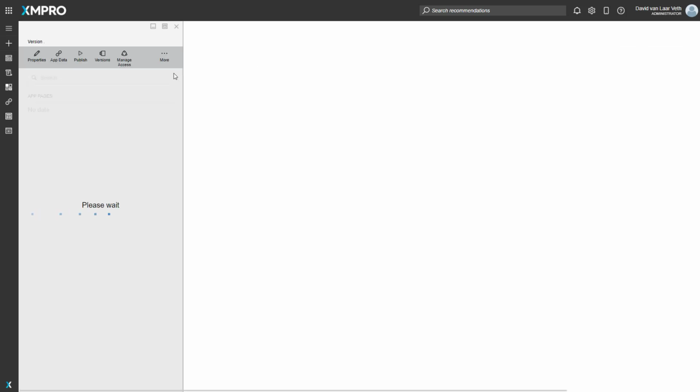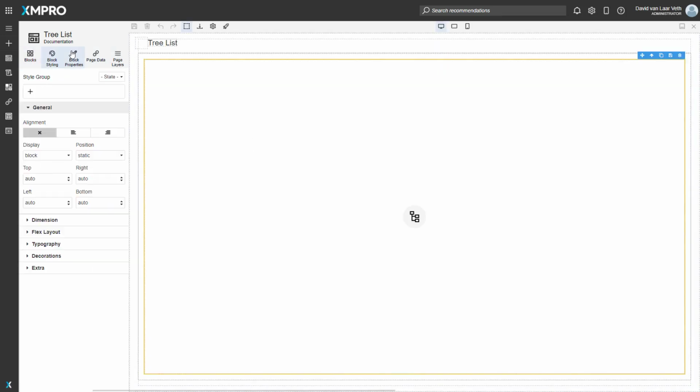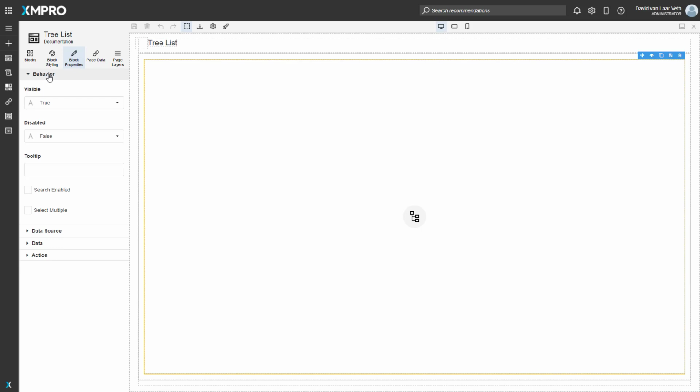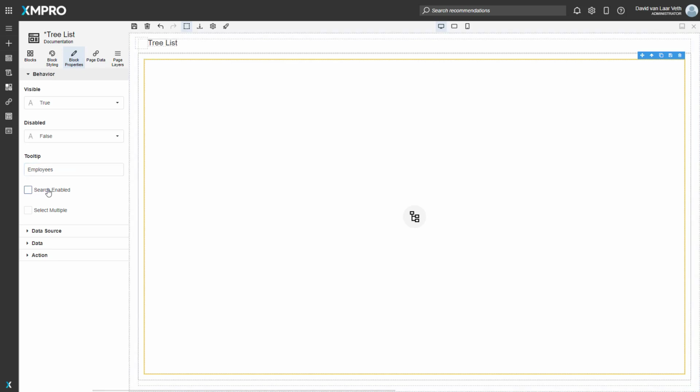Now we can go back. And there are some behavior options here in the block properties. We have visible, which is self-explanatory, disabled, self-explanatory, tooltip, which if you add something here, then that will show up when you hover over the item. Search enabled, which will allow you to search by the display column. And select multiple, which will allow you to select multiple rows.